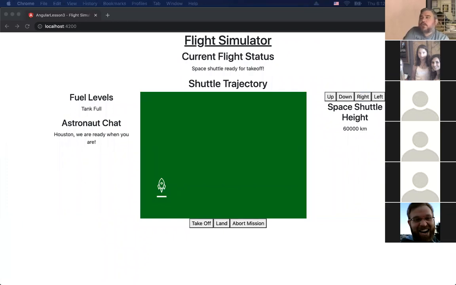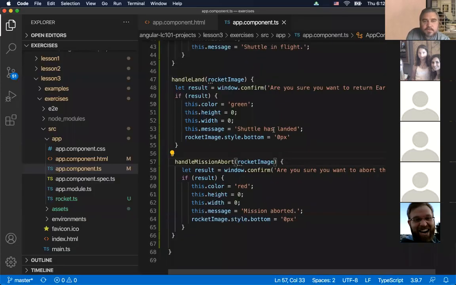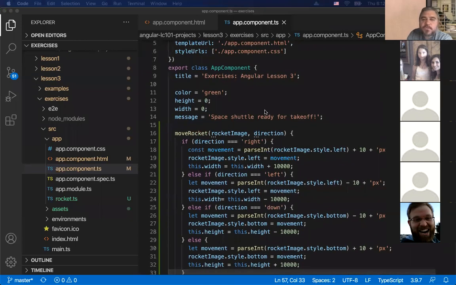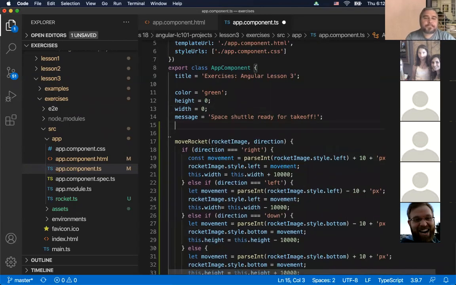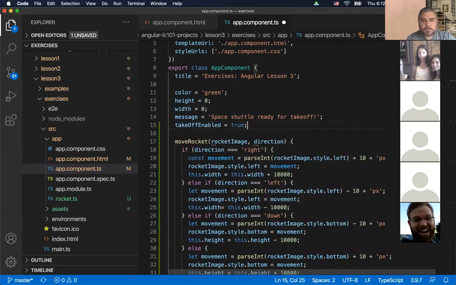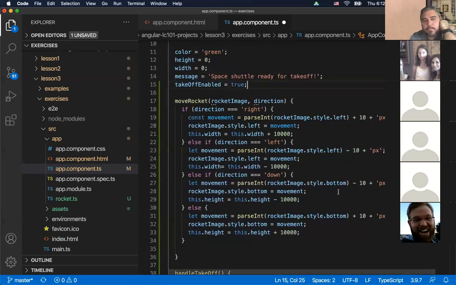So let's do that one first. And that one's pretty easy. So we're going to add a takeoff enabled. As of right now, when we try and take off, no, what we can do is add a Boolean here. Let's do that. So we can say takeoff enabled, and by default we're going to set this to true. Right, so the takeoff button will be usable by default.